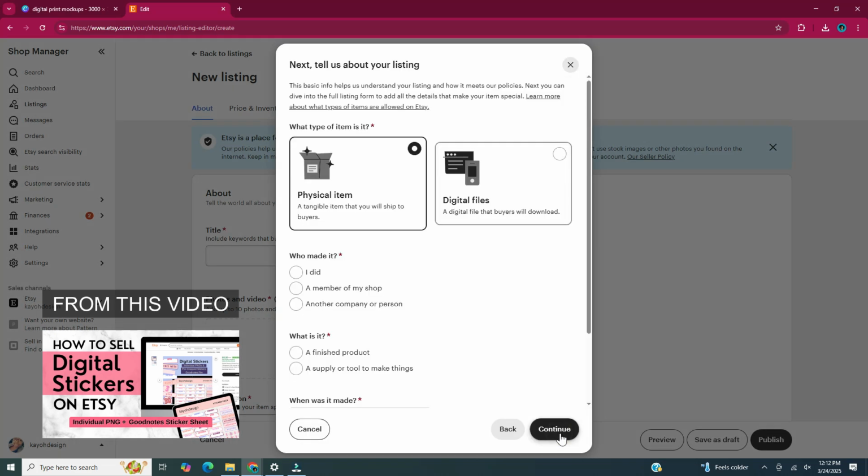It says next, tell us about your listing. This basic info helps us understand your listing and how it meets our policies. Next, you can dive into the full listing form to add all the details that make your item special. So the two options are, is it a physical item, which would be a tangible item that you ship to buyers, or is it digital files, a digital file that buyers will download. Since these are digital stickers, I'm going to select digital files. The next question is, who made it? I did, a member of my shop, another company, or person. So I'm going to pick I did.